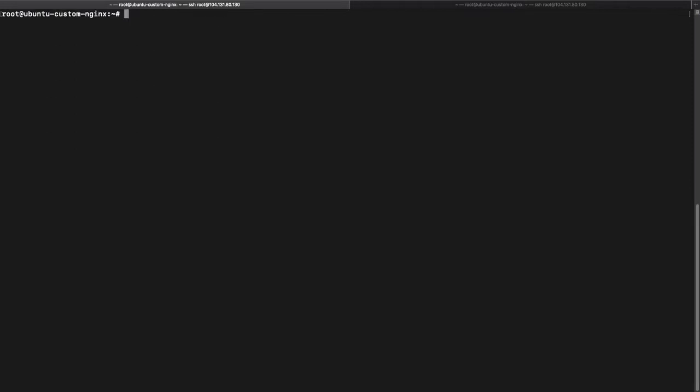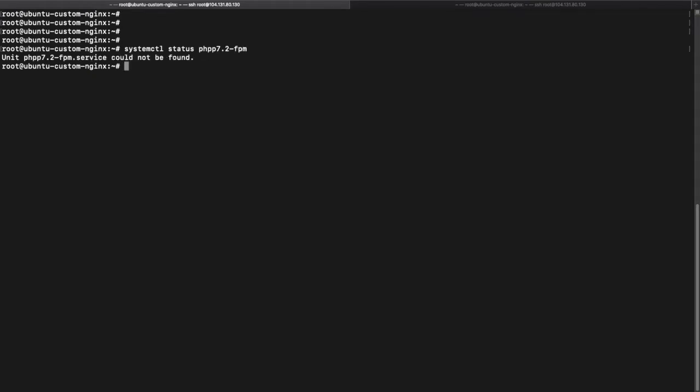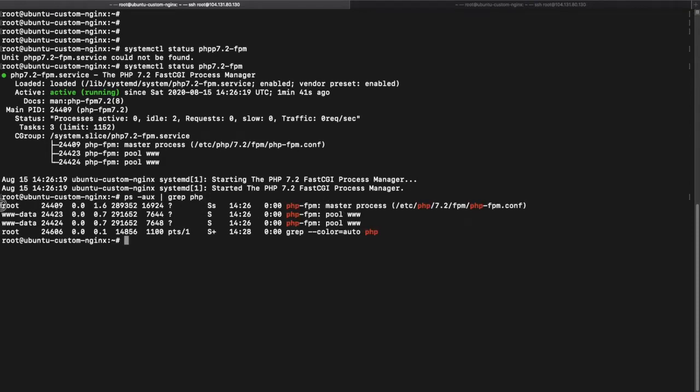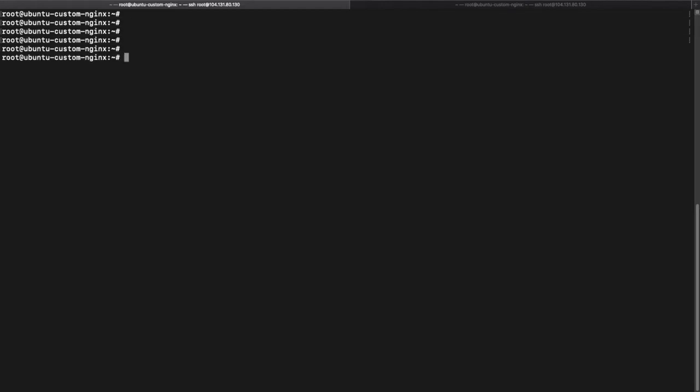Let's clear the console and verify the status of my service. So systemctl status php7.2-fpm. Hit enter. There's a mistake, this should be php only. Hit enter. You can see one master process and two worker processes are running. If you run ps aux | grep php, it shows all PHP processes. You can see one master process is running with the root user and two worker processes are running with the www-data user inside PHP. Now let's clear the console and go to the browser.